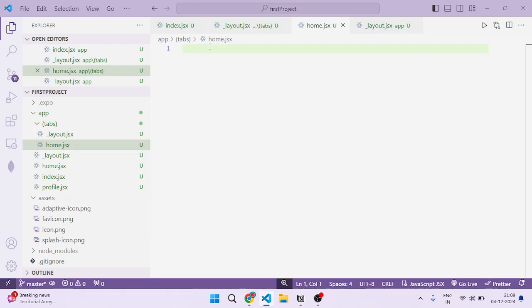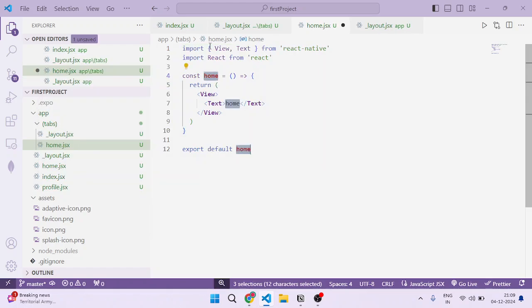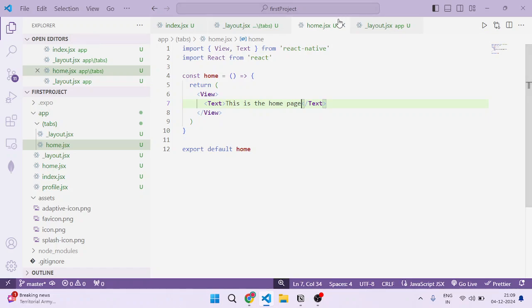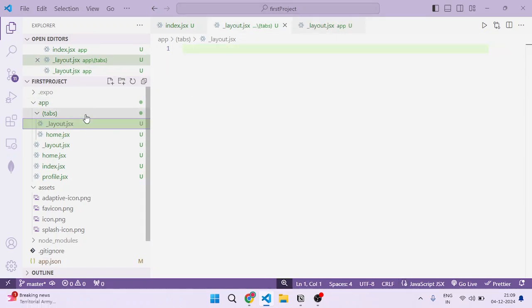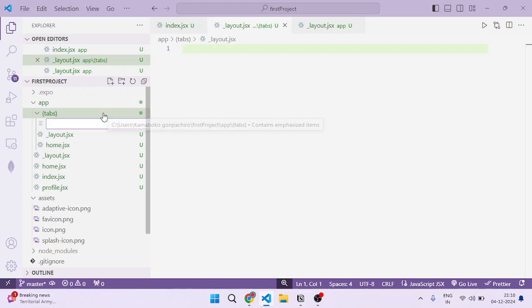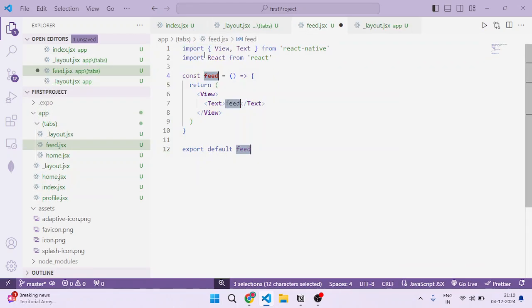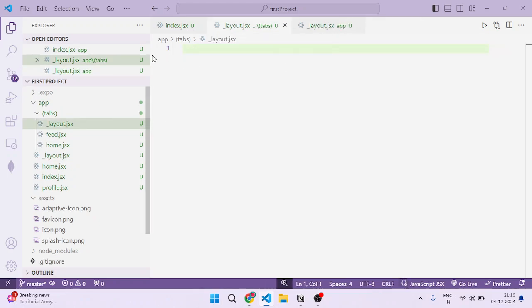All right, let's run the shortcut. We have a simple home page. This is the home page. Saved it, remove that. And then inside the tabs folder, let's add another file as feed.jsx. And now rnfe again. And instead of this, we'll write this is the feed page. Save this, remove this as well.